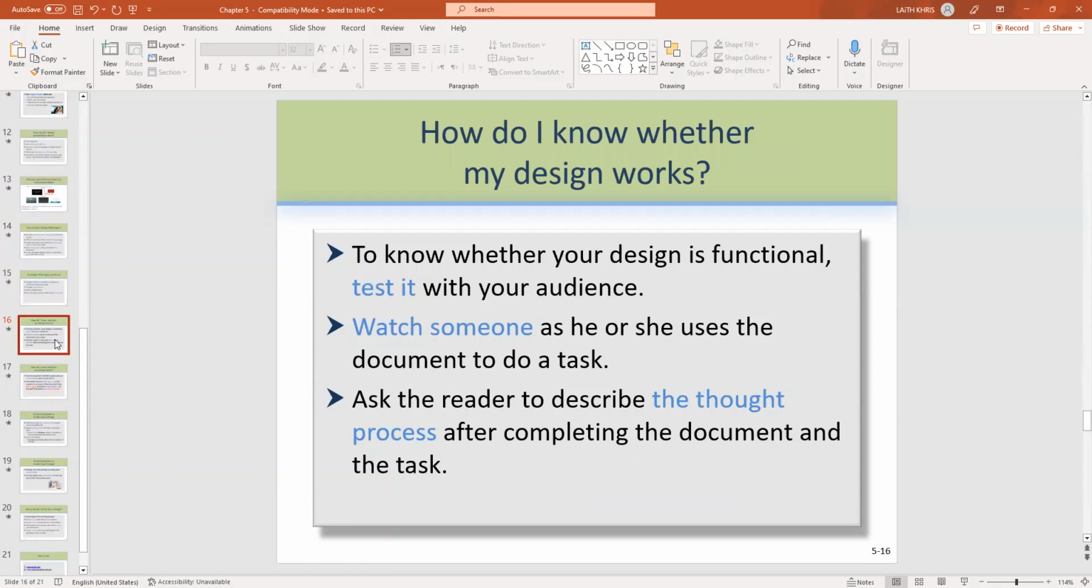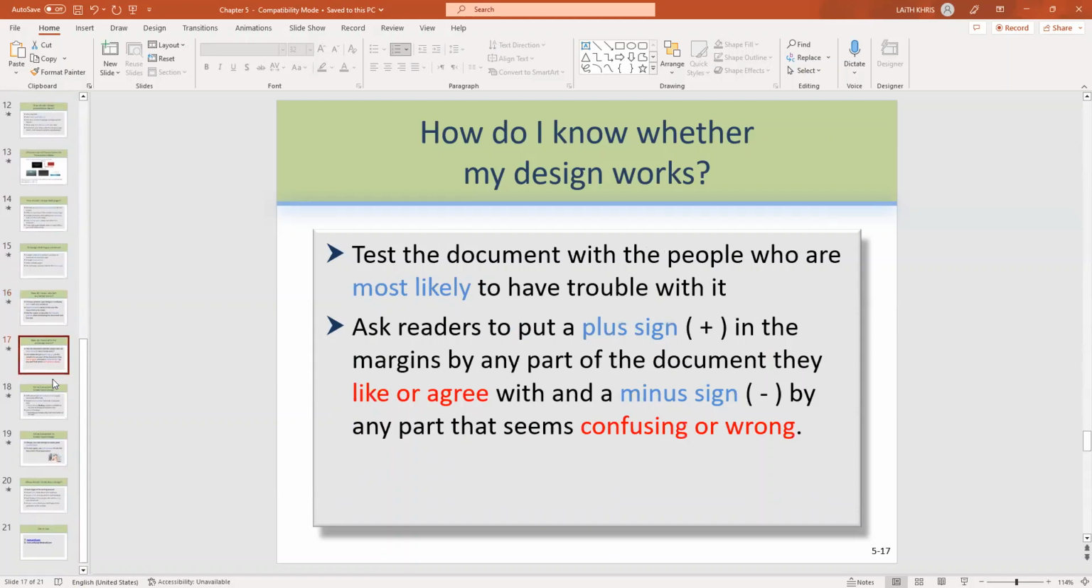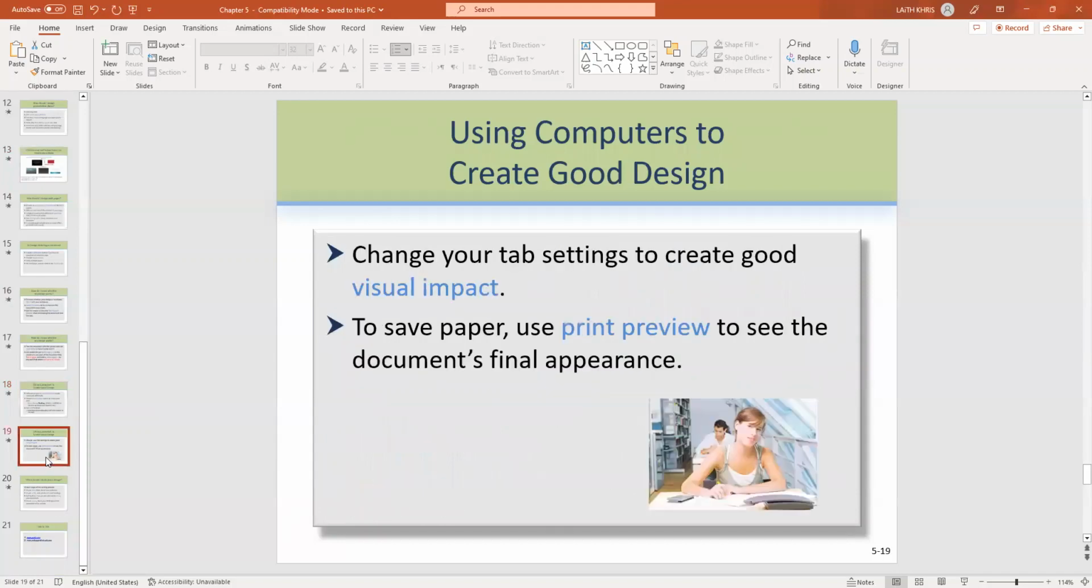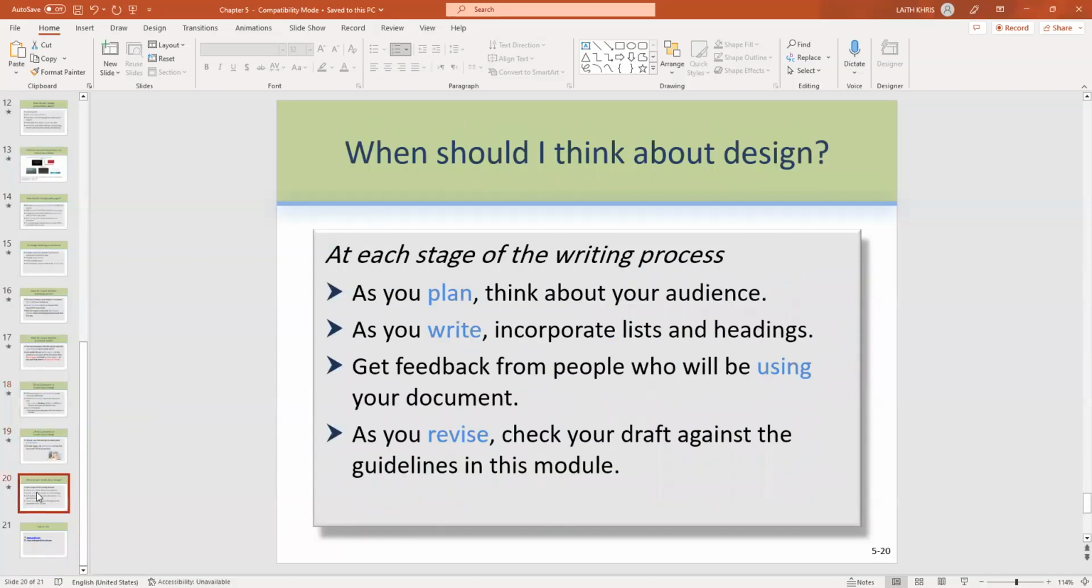Then, how should I know whether my design works? The shortest or simplest way to know whether your design is functional is to test it with your audience. Then we talked about using computers to create good design, and finally the last slides talked about when I should think about design, as we said, at each stage. Okay, this is a logical answer. At each stage of the writing process, you have to focus on your plan, your writing, getting feedback from people, and finally when you revise your document.